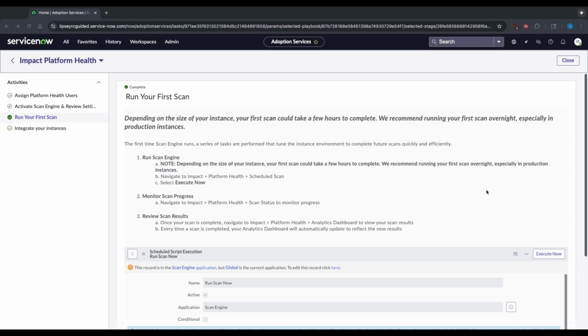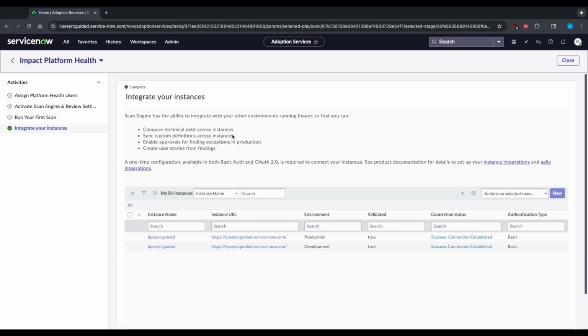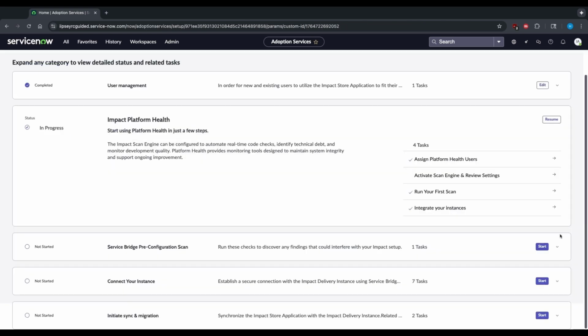Your final step to set up your platform health features is to integrate your instances. This will let you compare technical debt, sync custom definitions, enable approvals for exceptions, and create user stories across instances. Please refer to our video on integrating your instances for more detail on this step, or refer to our product documentation. Your next step in the guided setup is to run a Service Bridge health scan.